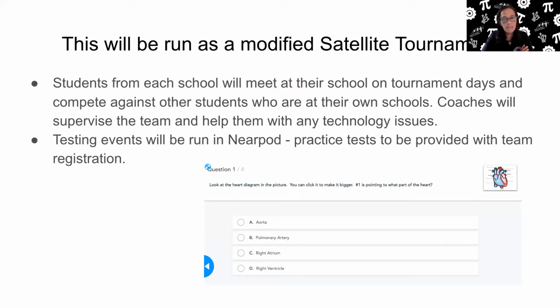Every event gets a set of medals to the top couple of teams, and then those scores go towards team trophies. But we will want the students in the building being monitored by a coach on the day of the tournament. Almost all the events are going to be run on a platform called Nearpod. If your students are not using Nearpod, they're using something like it in the classroom. They're doing Kahoots, they're doing Brain Pops, they're doing some other gaming systems in education. That's what it's going to be.